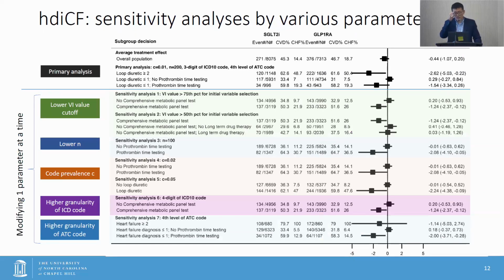And then we also did sensitivity analysis, trying different parameters of HD-ICF one at a time, including using a lower variable importance cutoff value, different numbers of codes from each data source, different code prevalence cutoff values, and higher granularities of ICD and ATC codes. Overall, the key splitters identified by HD-ICF are consistent with the primary analysis.